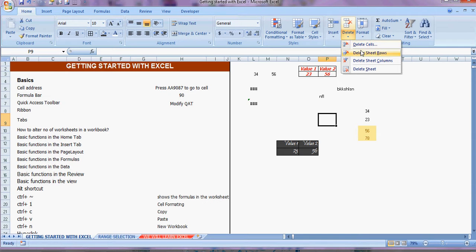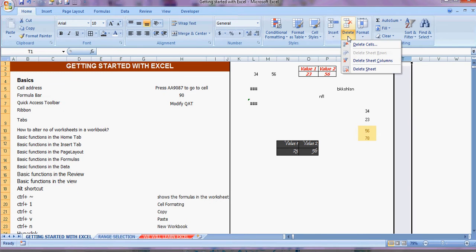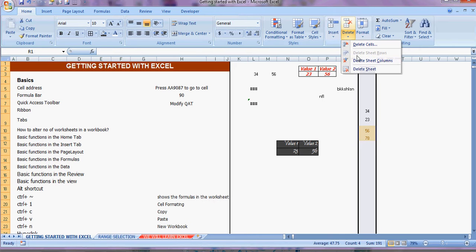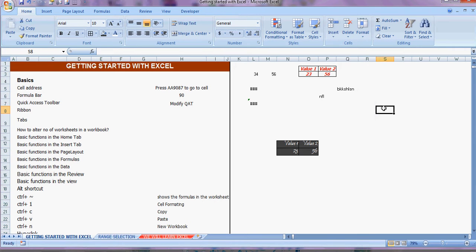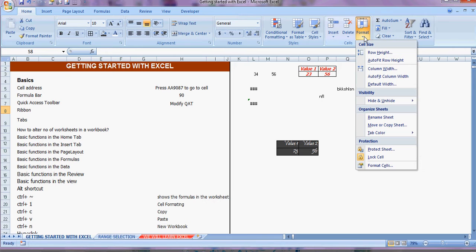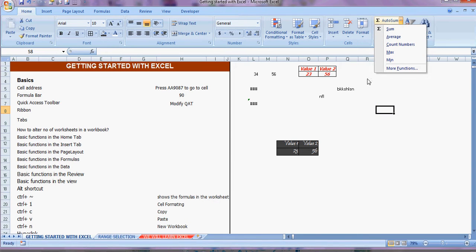Also delete sheets, delete sheet rows. The way to delete is to select the cell, delete the column. Okay, like suppose this, delete. The column is deleted. Now you have a few options for adjusting the row height, adjusting the column width, hide and unhide, organize sheets, protection. So AutoSum you have, fill, clear, and we'll learn more about these as we proceed.